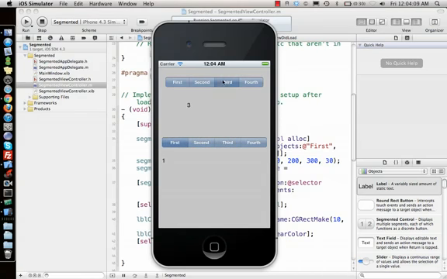So there we go. That's how you do a segmented control using Interface Builder and then programmatically.